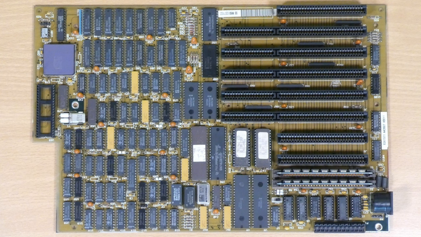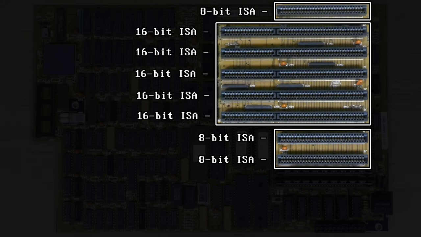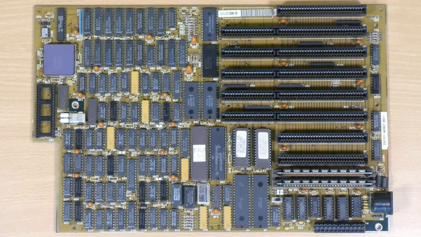So along the back edge we have the expansion slots, 3 of the 8-bit variety and 5 16-bit, and unlike the 5170 PC-AT motherboard with its weird slot 8, all of these are fully functional. And by the 286 era, ISA was standardised, and these were all backwards compatible with the 8-bit pre-ISA expansion slots in that original 5150 PC from 1981.